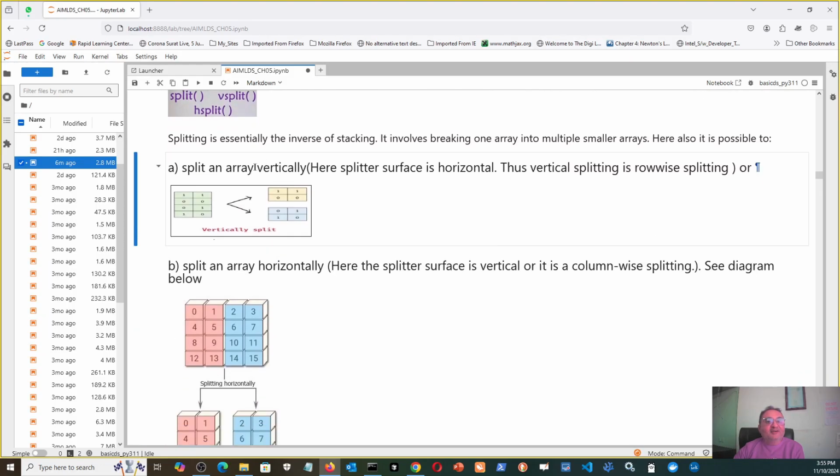So splitting array vertically, splitter surface is horizontal, which means actually you are doing row wise splitting. That means columns would remain the same. The original array had 2 columns and 4 rows, and after splitting also the columns will remain the same, because the splitter surface is horizontal. It is as if someone takes a horizontal intersection and pushes it inside the screen. Below this line 0 0, someone takes a knife or a pointed blade like thing and pushes it inside the screen, so that 1 1 and 0 0 remain in one array, and 0 1 and 1 0 remain in the other array like this. So this is called vertical split.